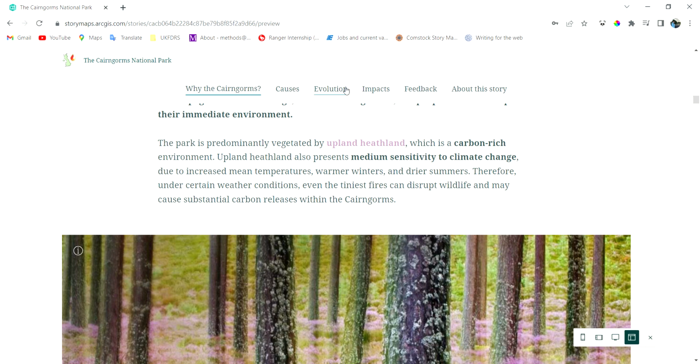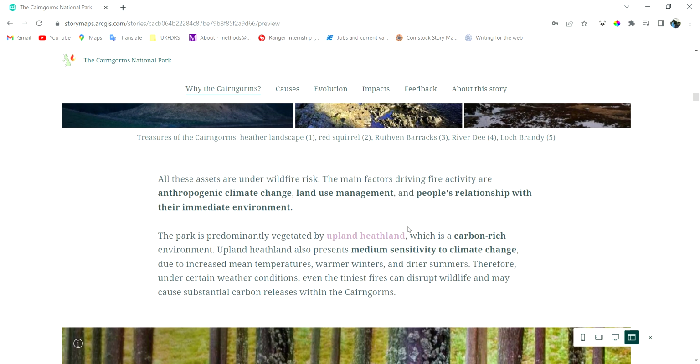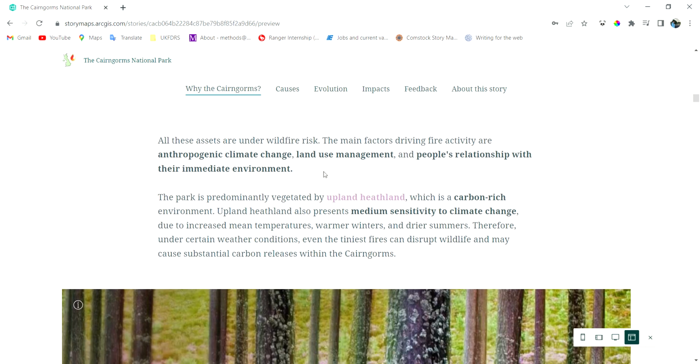So causes, evolution, impacts. The main reasons behind fire activity are climate change, land use management, and people's relationship with the environment, which basically refers to people's behavior, whether we go out and decide to have a barbecue or not.